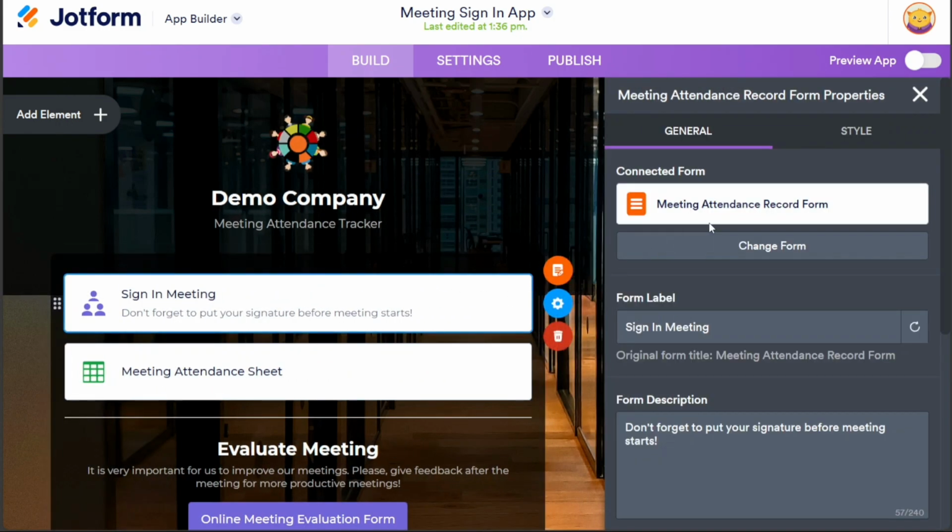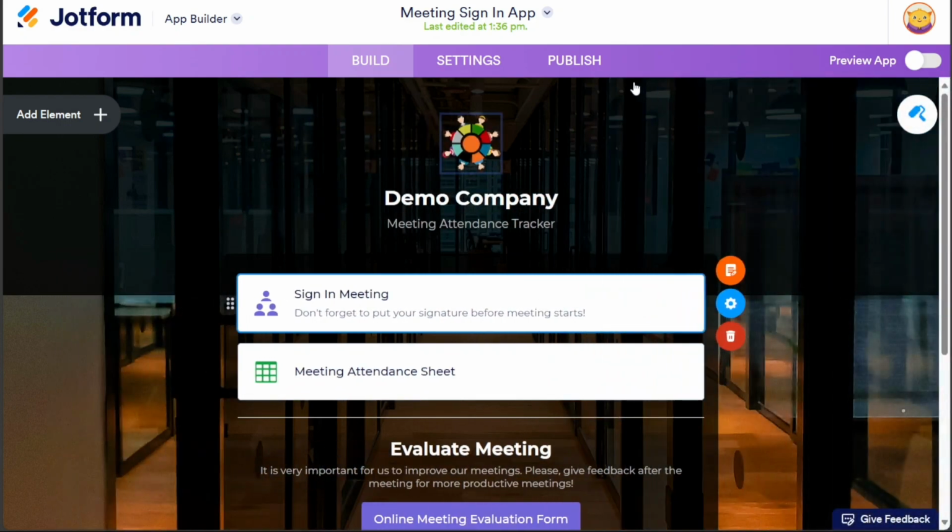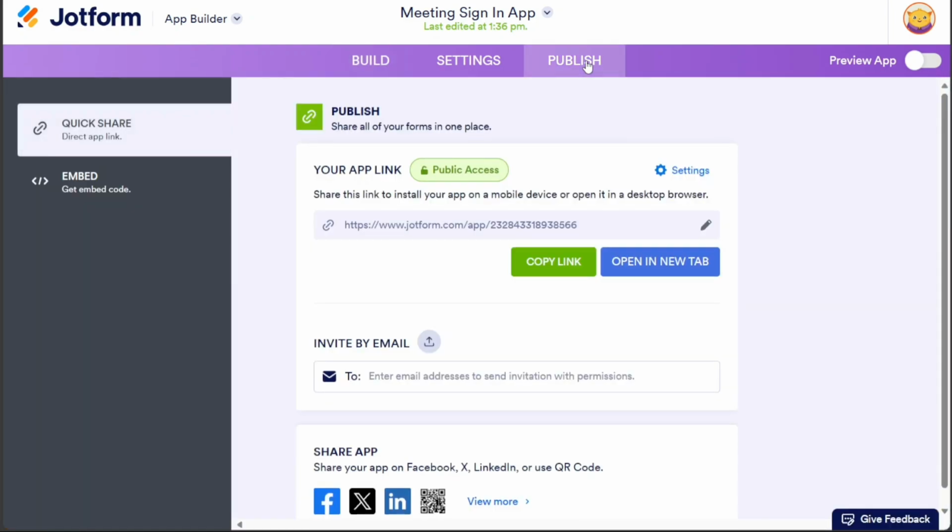Once you have customized the template to your liking, click on the Publish option to access the Publish section. In the Publish section, you have various options for sharing or embedding your form. You can copy the link to share it with others by clicking on the Copy Link option. Additionally, you have the option to open the form in a new tab to view it from a user's perspective.